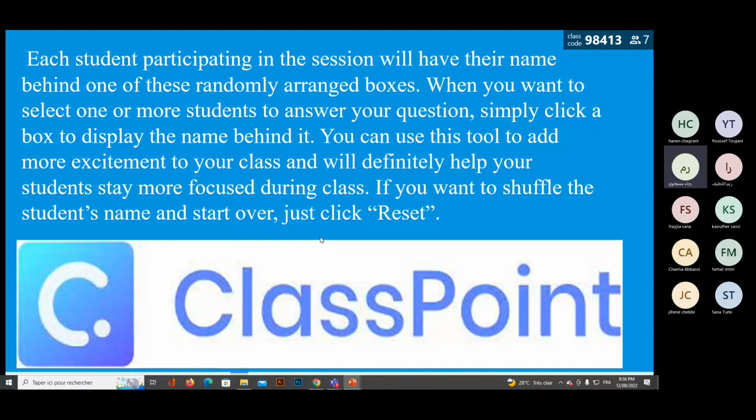So when you want to select one or more students to answer your question, simply click a box to display the name behind it. You can use this tool to add more excitement to your class and will definitely help your students stay more focused during class because, oh my God, it's my turn. So everyone is really excited and afraid at the same time that you pick his name and he will answer and he will participate. So I think it's very super cool.